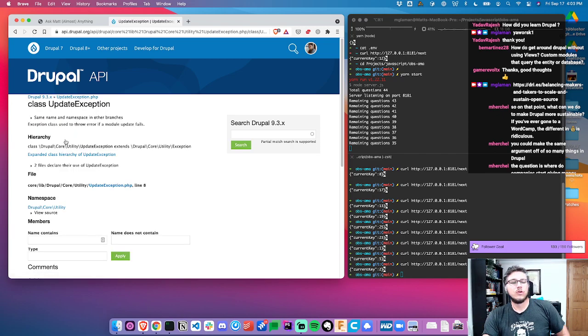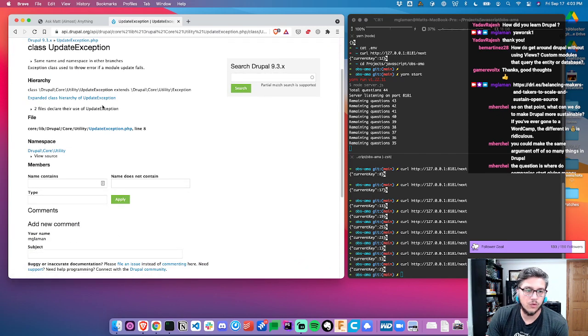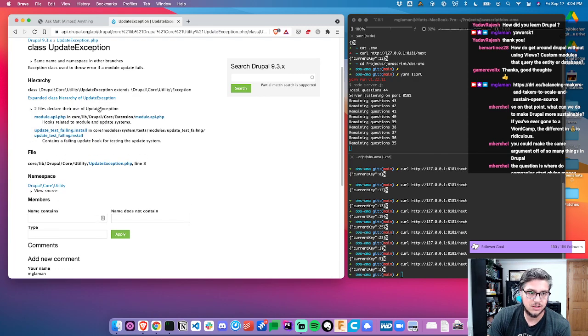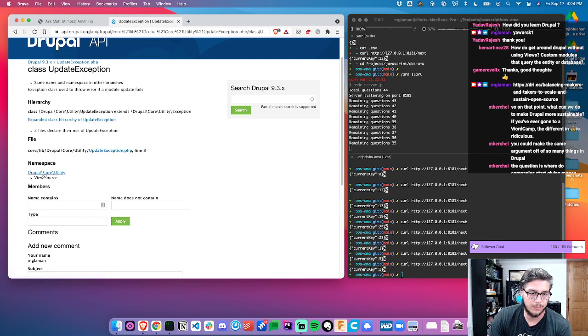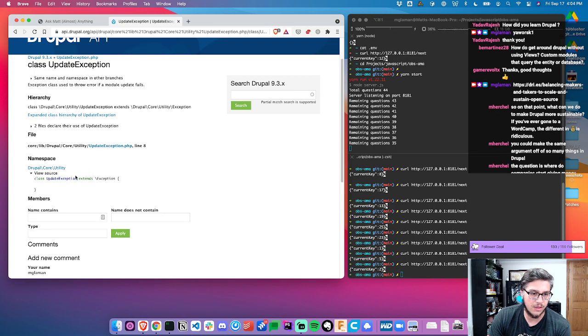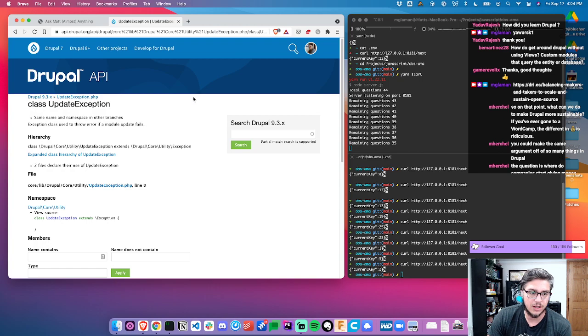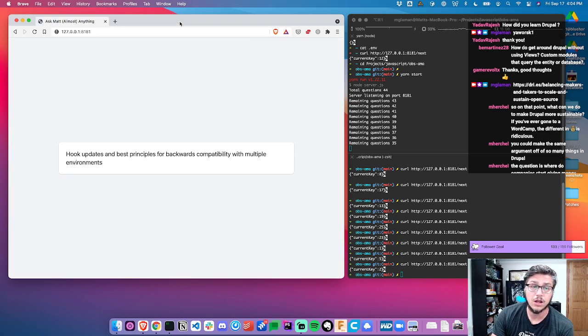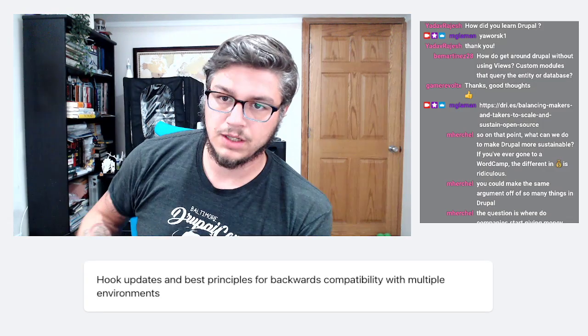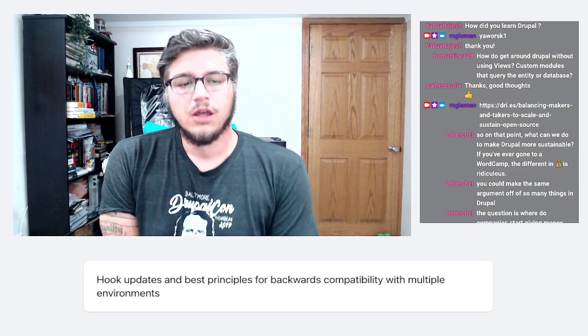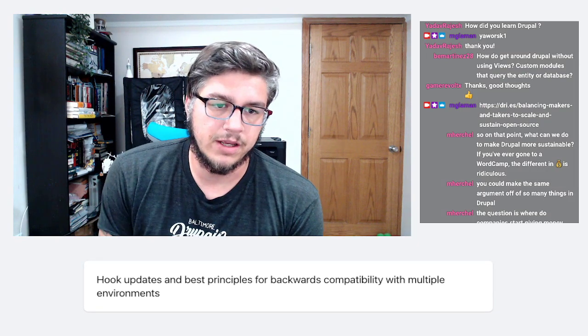So if you're writing an update hook and you want to roll back the current transaction while it's running, if something goes wrong, you can throw an update exception, and that will cause the updater to roll back the transaction. That way anything that happened during the update process didn't actually occur. The problem is the code was still deployed and some other updates may have run. So that could be difficult.